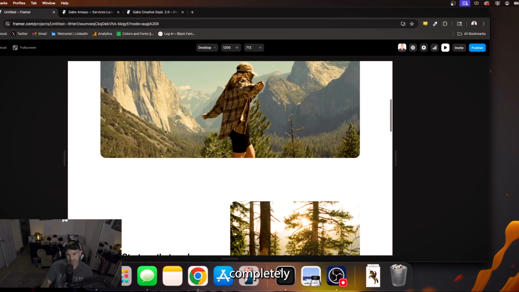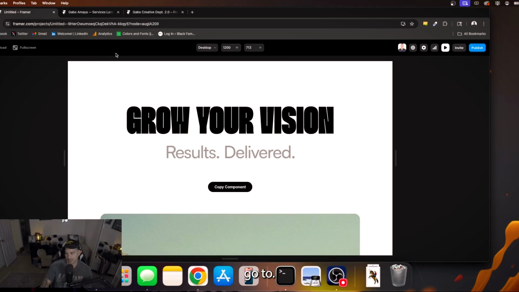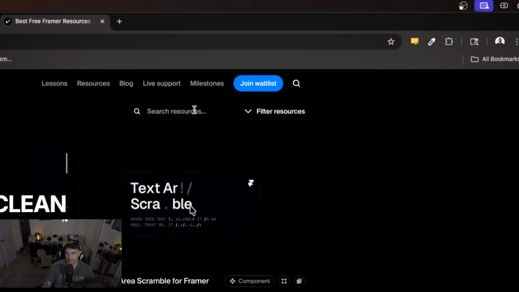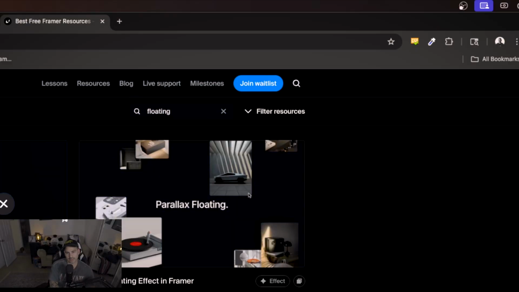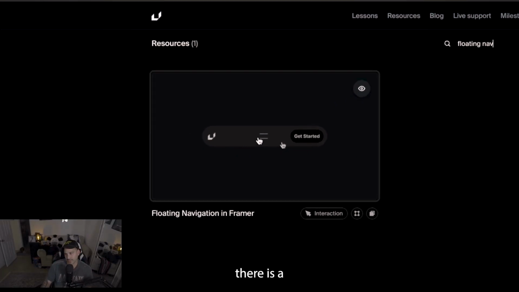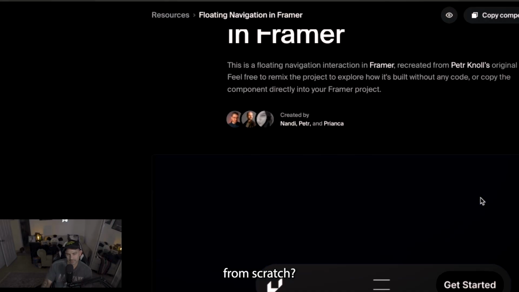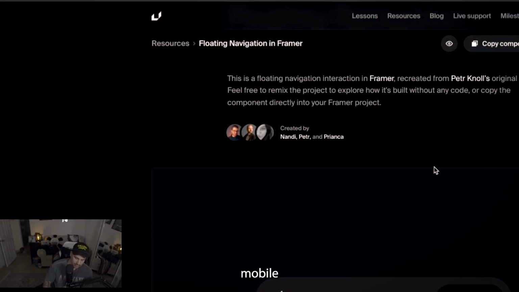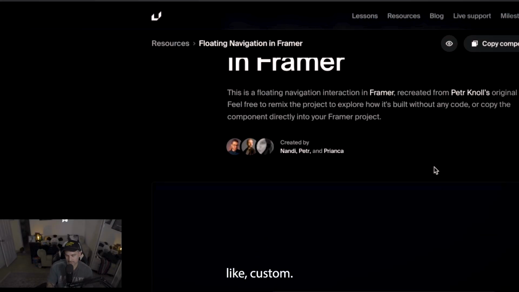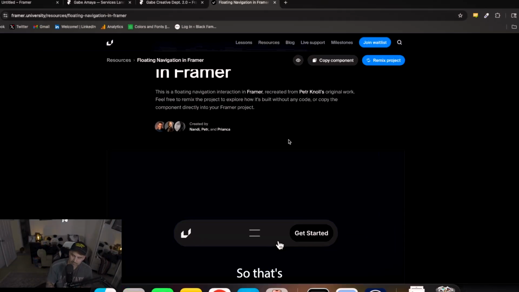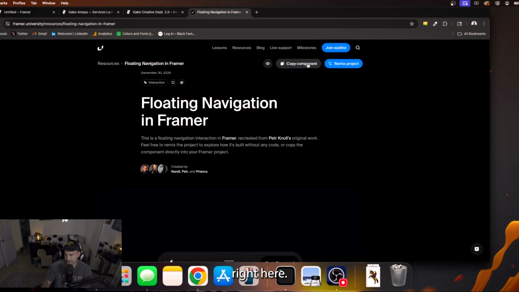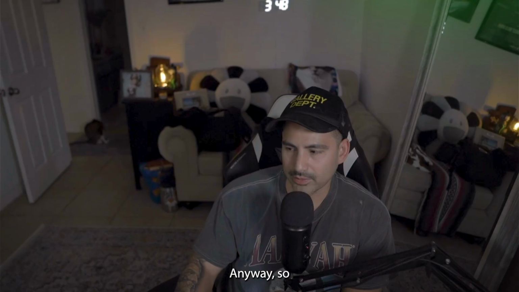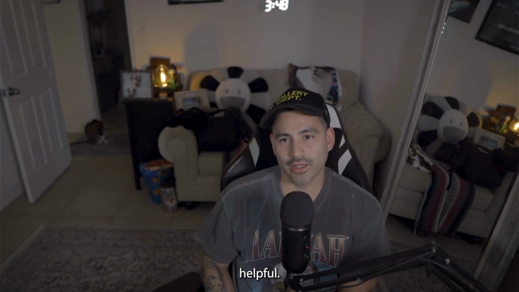If you want to start completely from scratch, you can also go to University Resources, search bar. What is it called? Floating nav, and boom, there is a good starting point if you want to do it completely from scratch. It just has this. It doesn't have mobile or anything. It doesn't have the custom appearance either. So that's just something to keep in mind. But same thing right here, you can copy it.